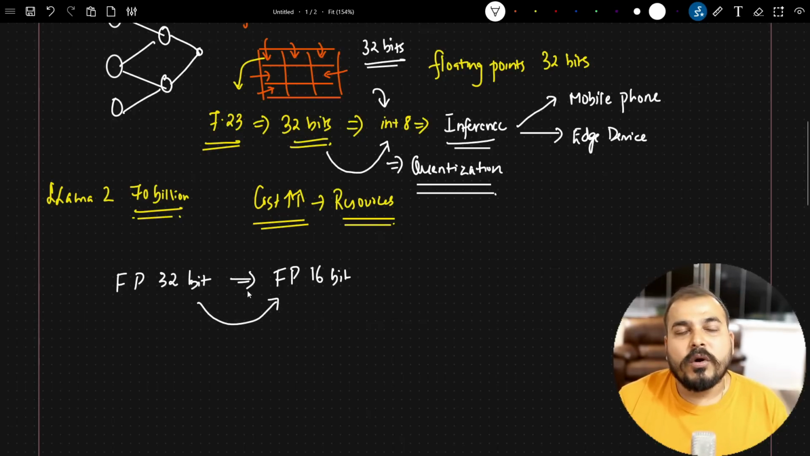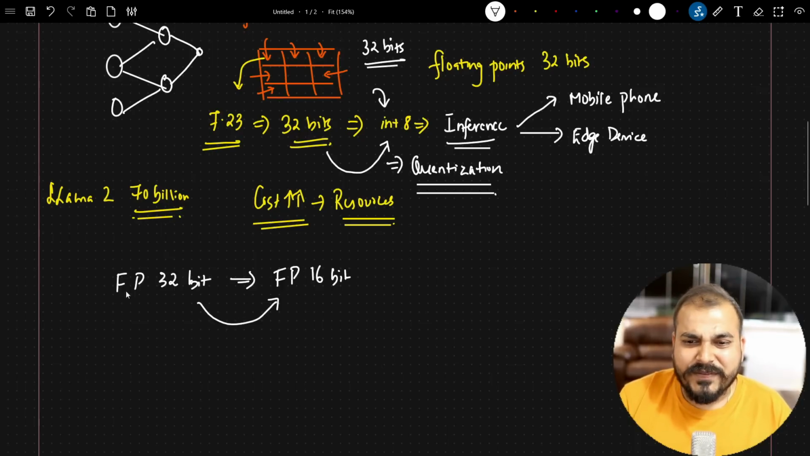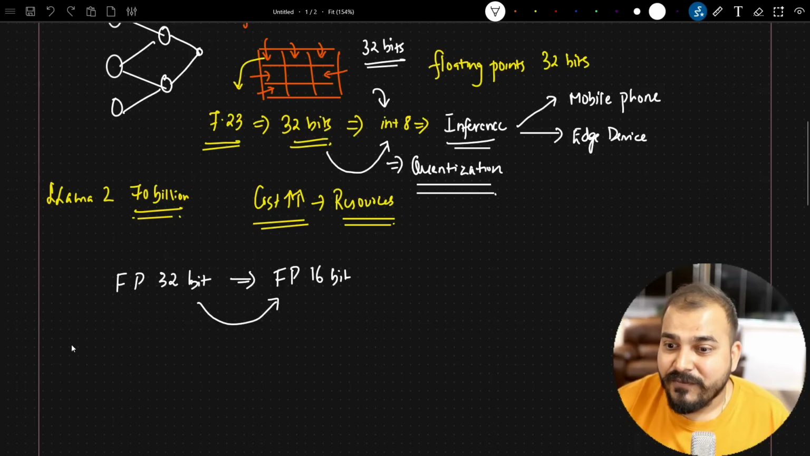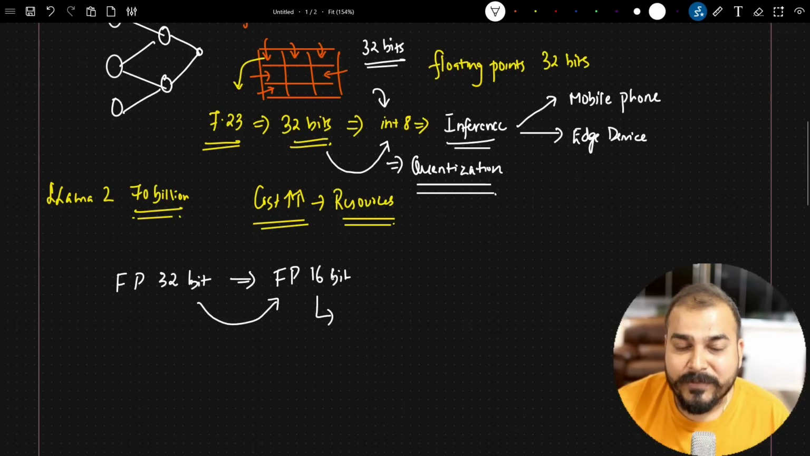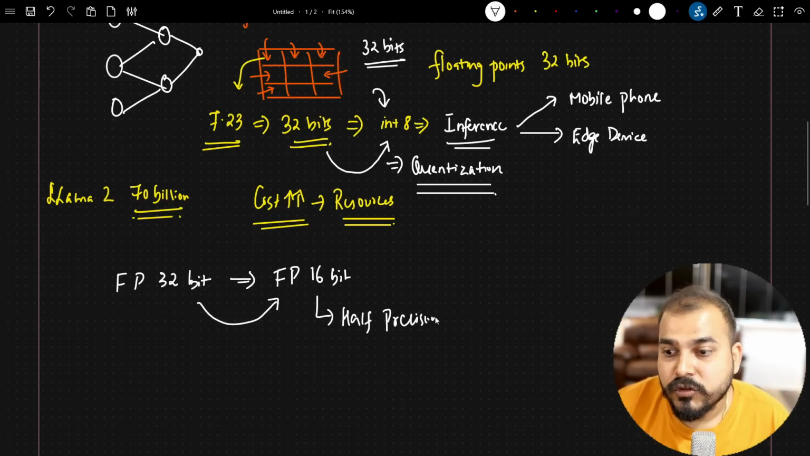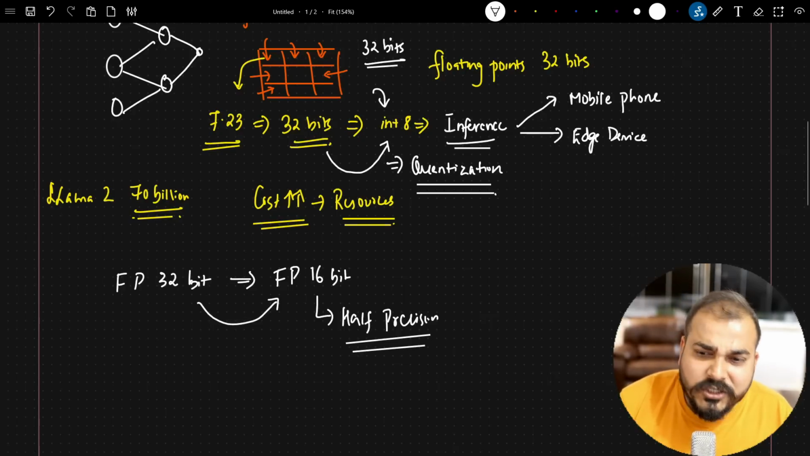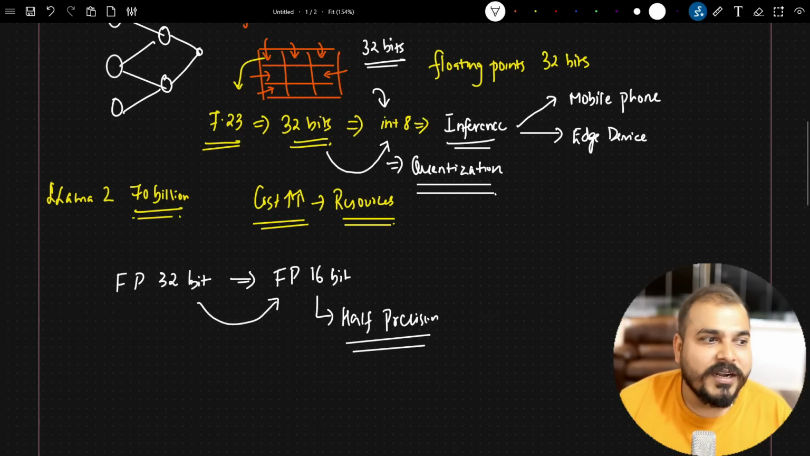Usually all these values are stored in floating point. We say FP32 is single precision or full precision. If I convert to FP16, it is called half precision. So you should be able to understand all these technical terms. In short, these are nothing but floating point numbers.